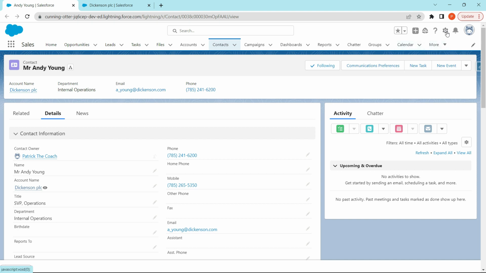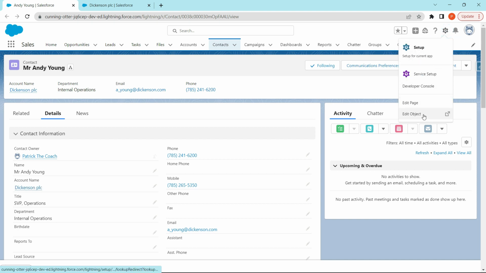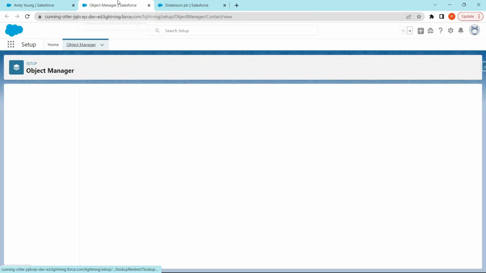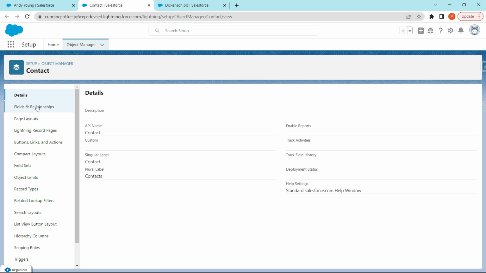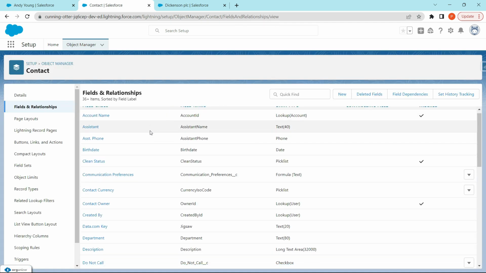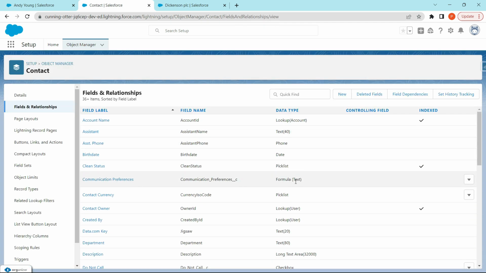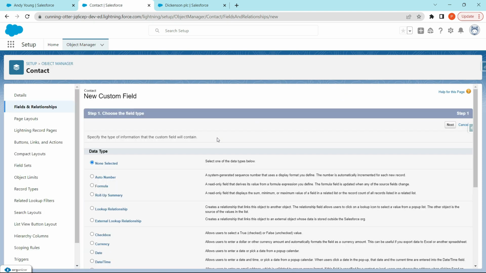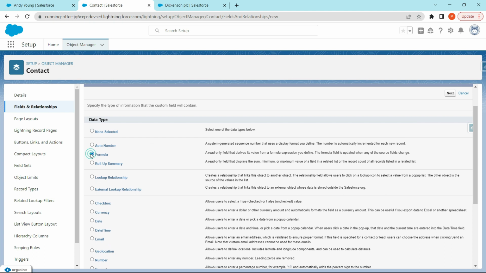This is going to be a little bit more advanced than what you're probably used to, but let's go through it anyways, and at least you'll see an idea in context of what's really happening when people are building or when you're asked to build something on a contact record or really any other object. I'm in fields and relationships, and I've already created this formula. If I wanted to create a formula, I would go to new, I would go to formula.